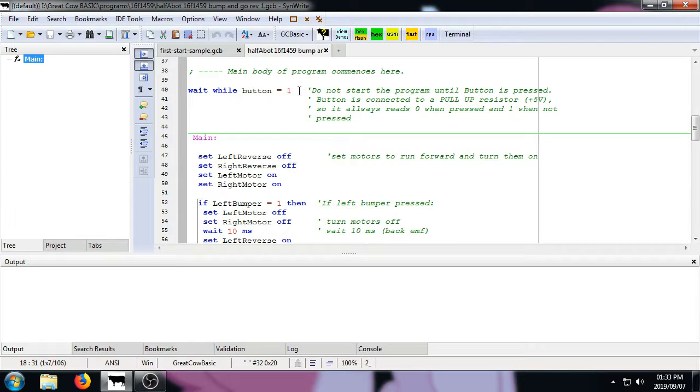So if you remember from the building video of the chassis, we are using pull up and pull down resistors for the bumpers. So the button here is connected to a pull up resistor. So it means if you don't press the button, it is positive 5 volt. And the moment you press the button, it becomes 0 volt. So what this little command is doing, it is halting the program until you press the button.